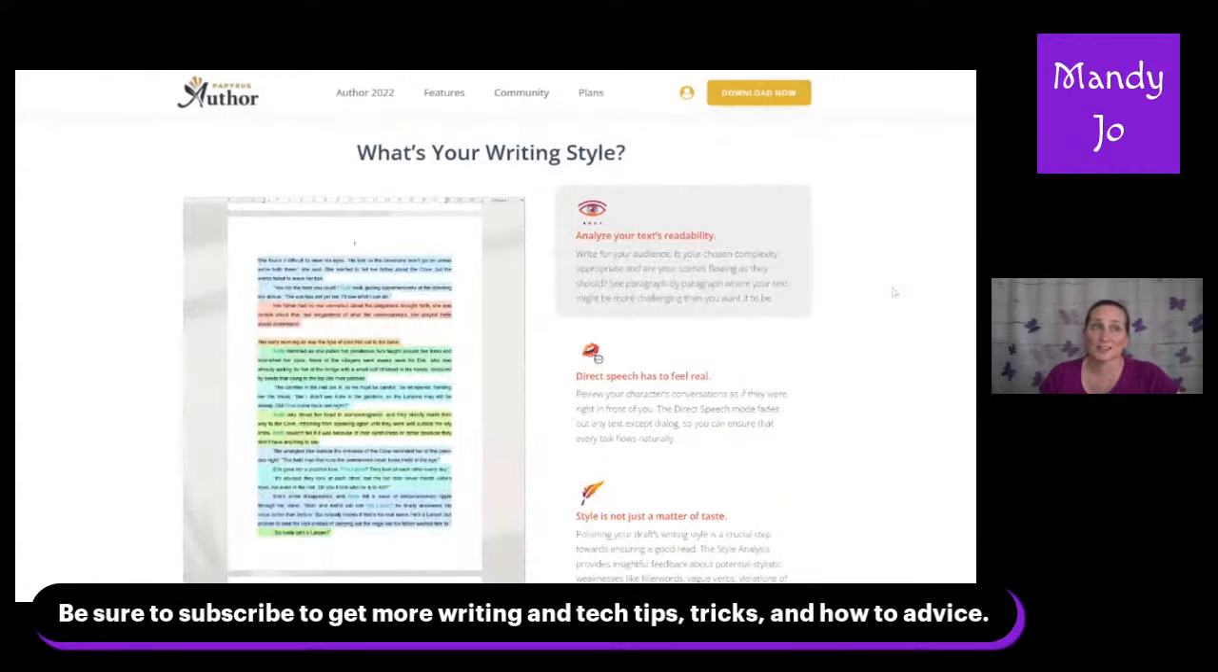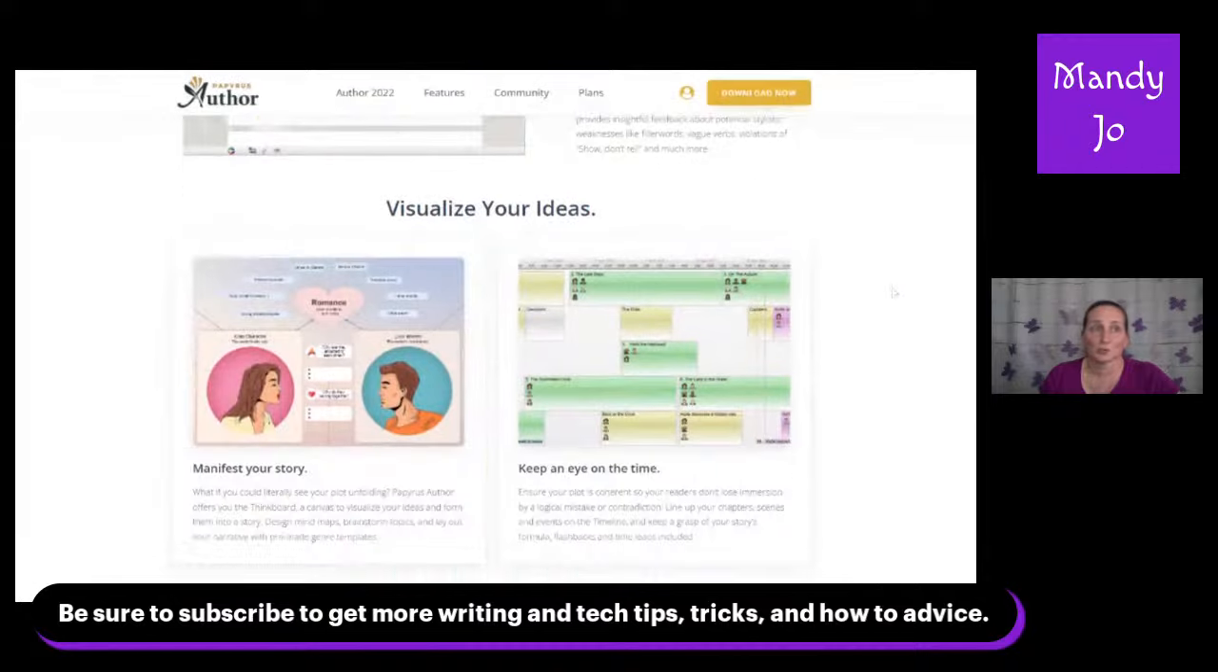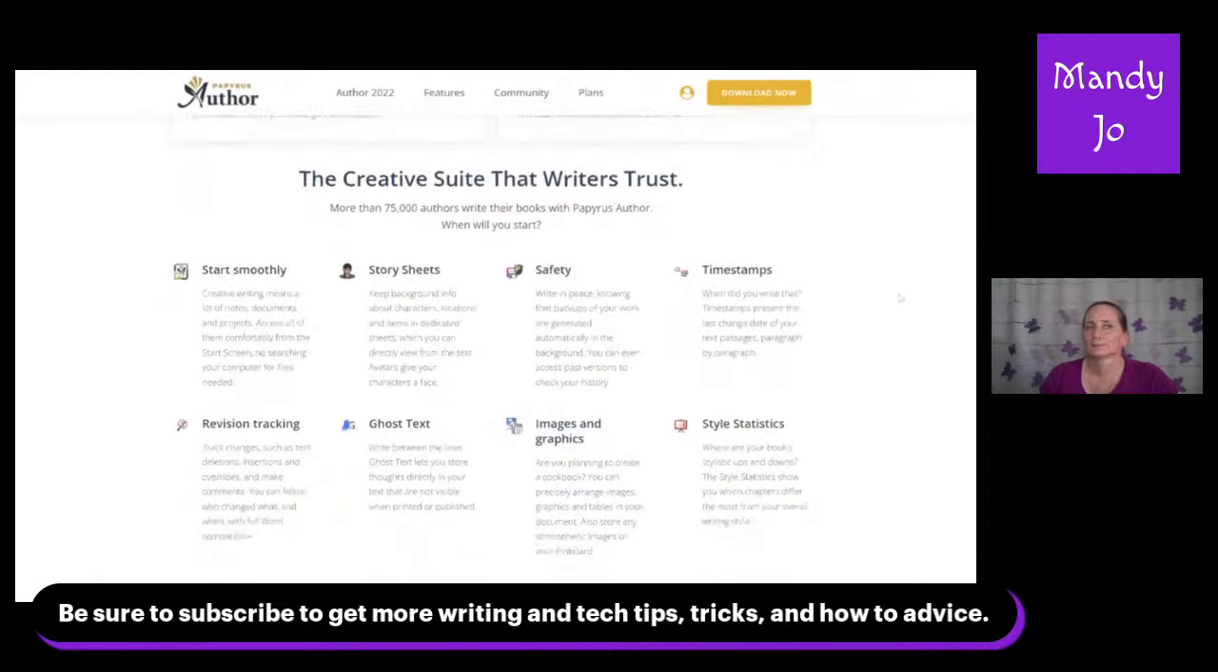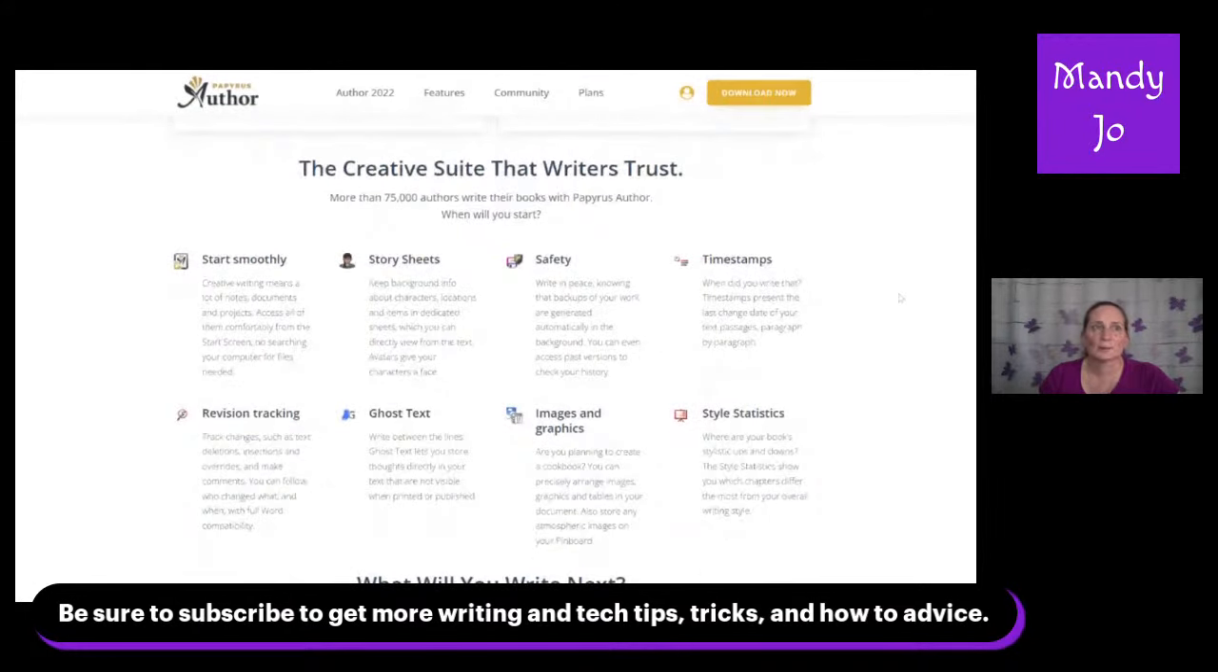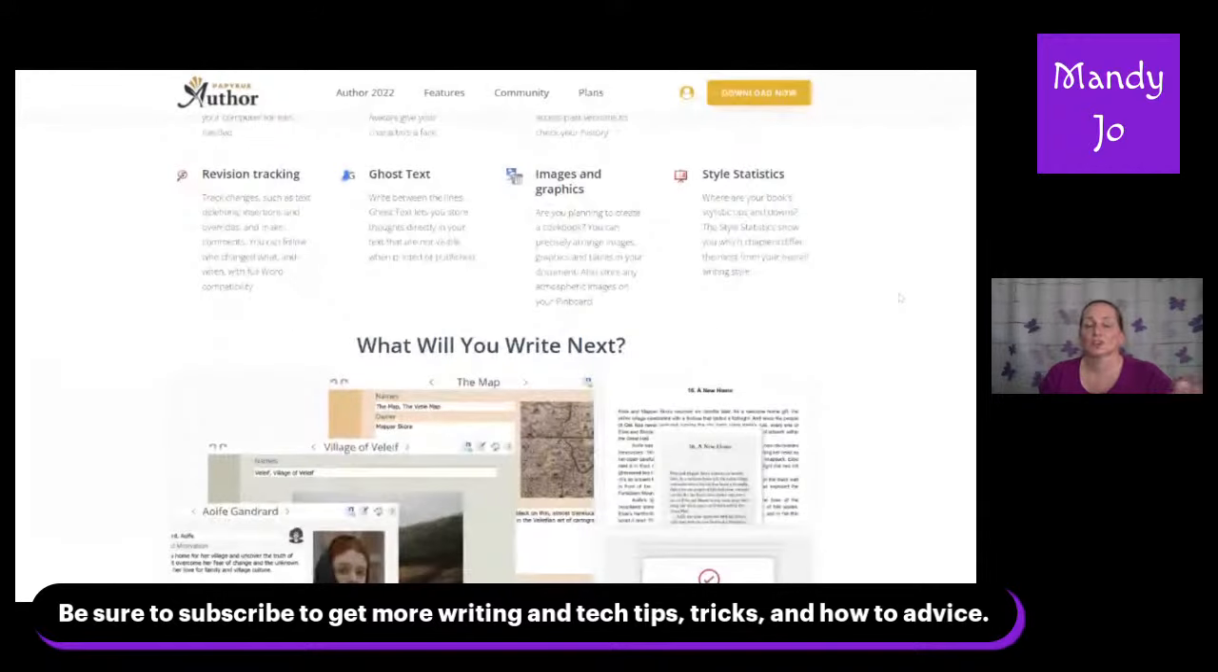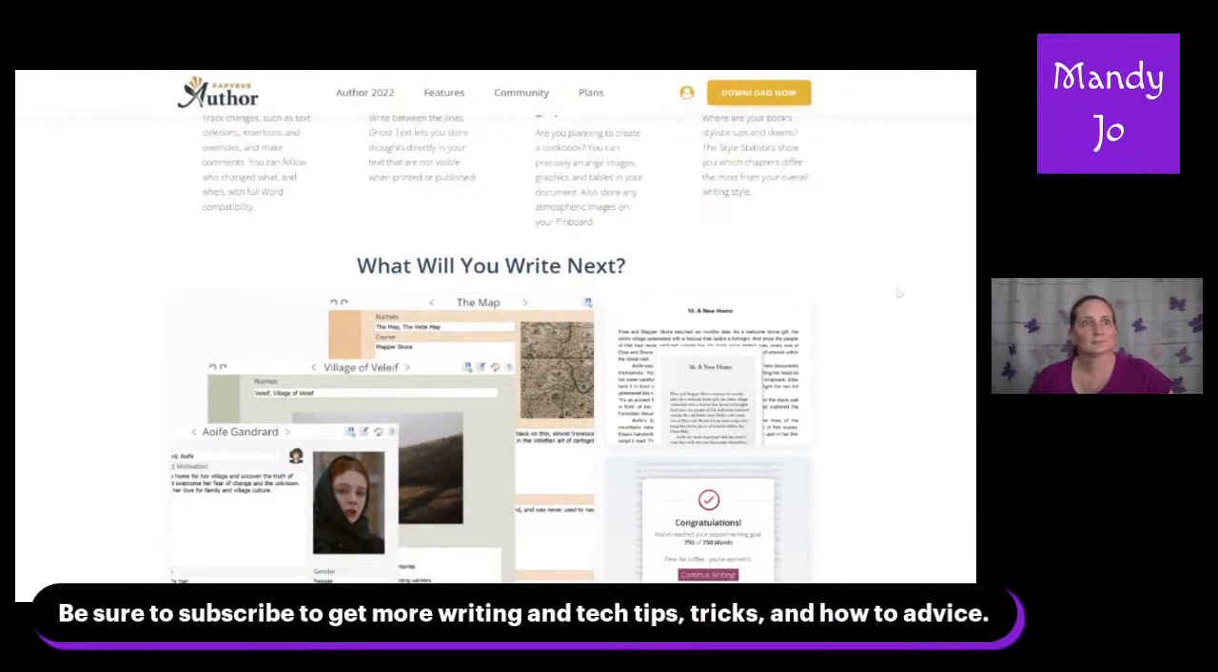What's your writing style? And it tells you. It's great. Visualize your ideas. Story sheets. I mean, it's just there. Oh, and there's ghost text. So if you want to add something in and you're not sure if you really, really want to add it in, you can put it in and it's not printed. So when you go to print that, it won't come up.